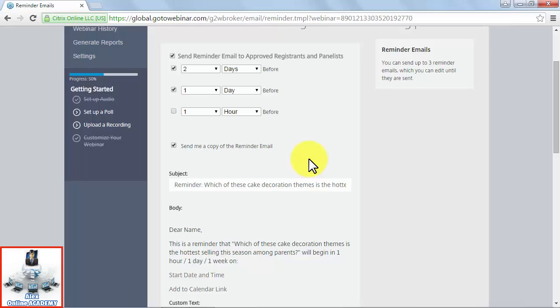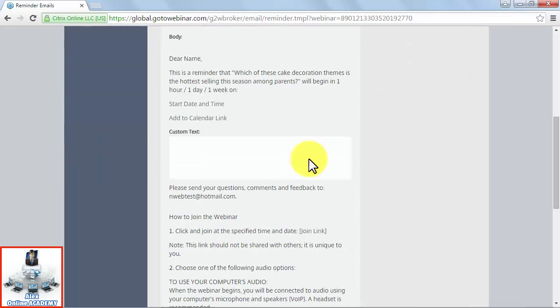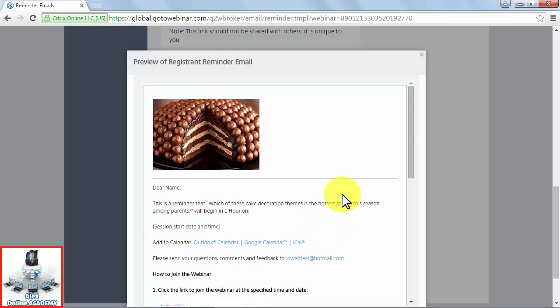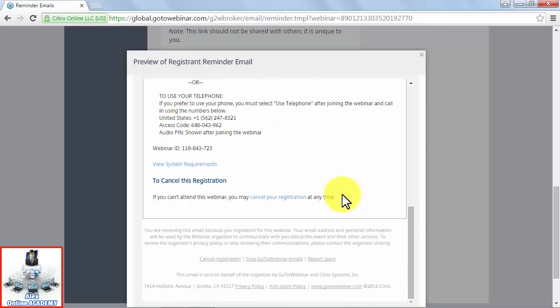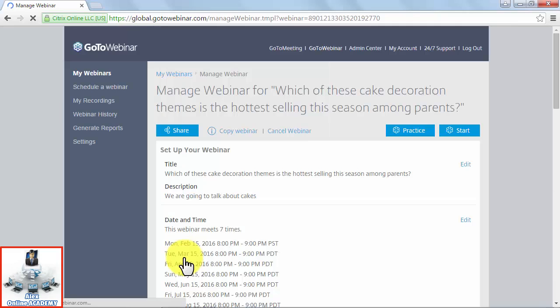When checking the box on your first reminder and after setting the time for it to be sent, you will be shown the body of the email reminder, where you will be able to edit its subject and enter custom text if needed. You can preview this email with the Preview button beside the Save button. After previewing your information and making sure that it is correct, we save it and go back to the Manage Webinar page.